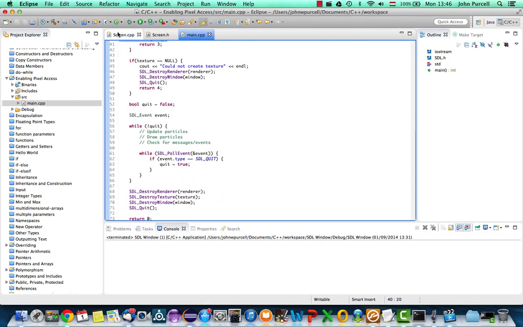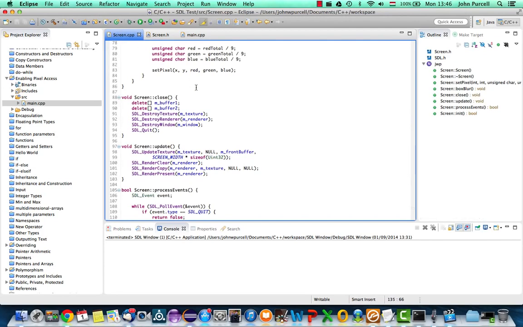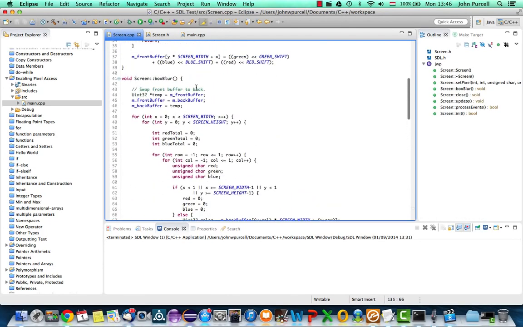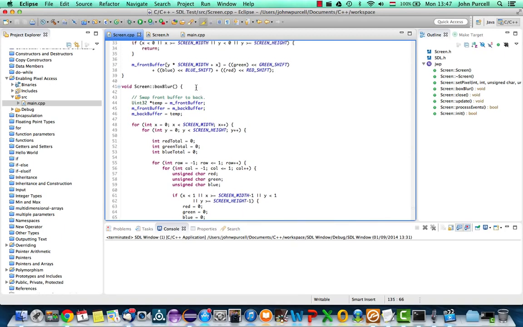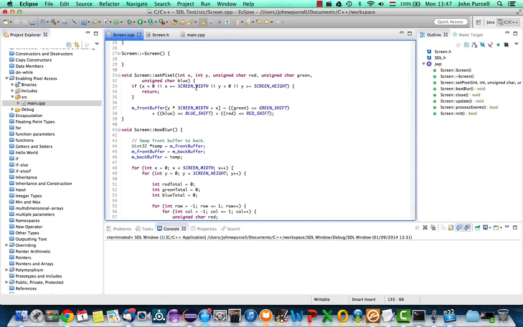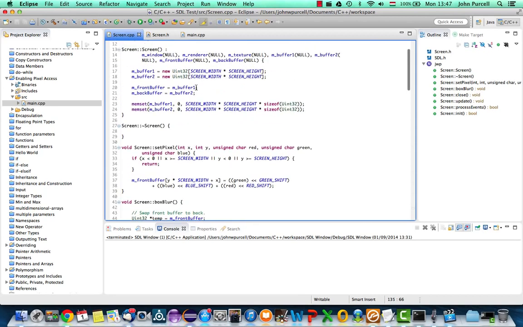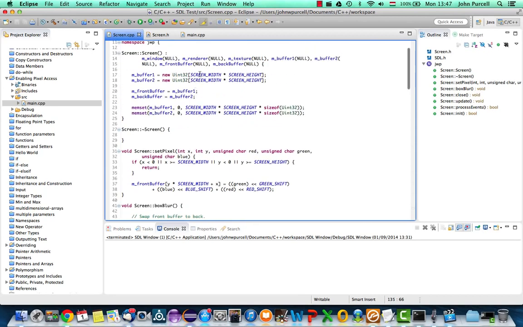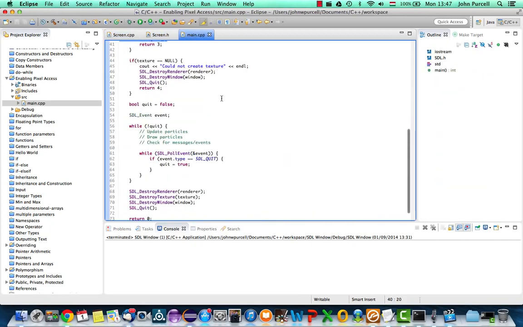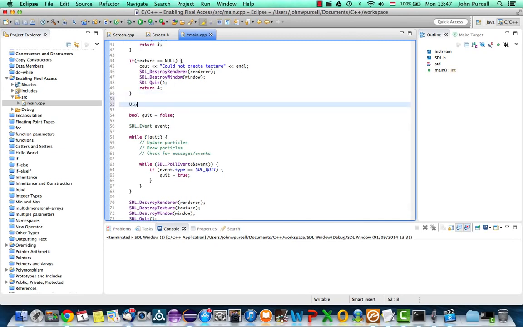There's another thing that we need now, which is some sort of area of memory that's big enough to hold the information for all the pixels on the screen, because we're going to take that memory and basically write it to the texture. So we're going to update the texture with that information. And what I'm going to use is this type uint32. So I'm going to say here uint32 pointer. Now what is uint32?